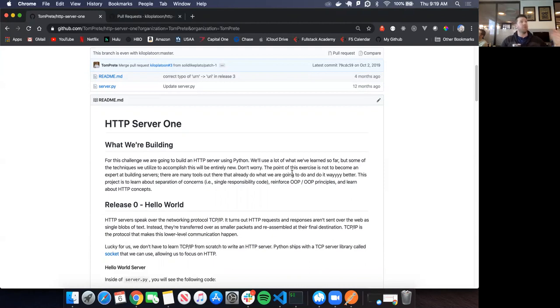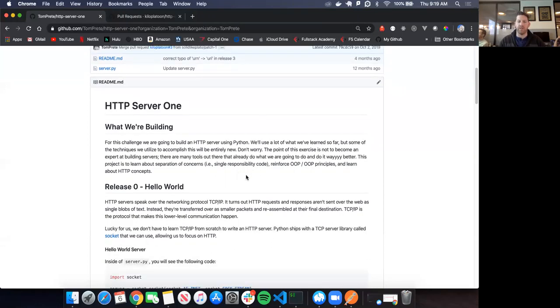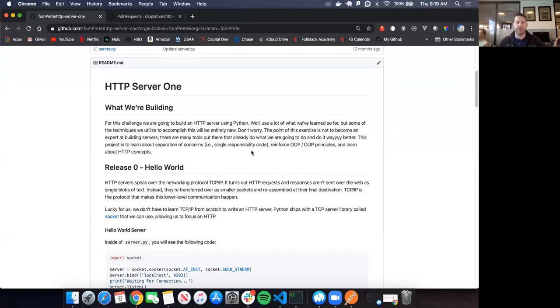What was it? Django. Does Flask have a built-in server? Yeah. But the point is, you're not going to be doing this every day, because a lot of technologies already do it, like Ruby on Rails, Node, which uses Express, all this stuff. So you're not going to be building HTTP servers from scratch all the time. But we want to reinforce OOP and single responsibility code.